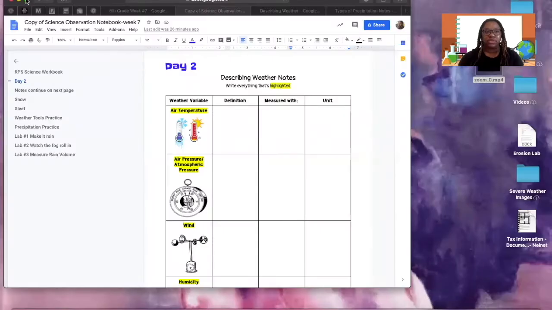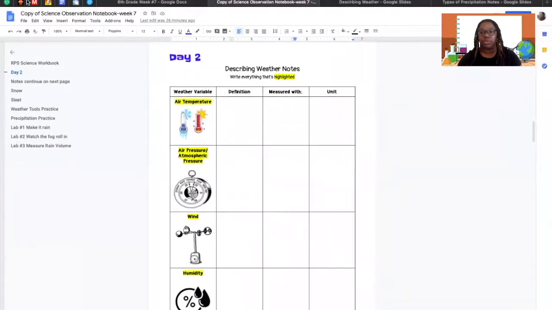So first things first, I want to show you where we're going to be writing the notes. You're going to go to your observation notebook, and now that we're on day 2, we're going to write down everything on the notes that is highlighted. We're going to put the definition in this box, what is measured with in this box, and the unit in this box. We have 2 sets of mini notes today.